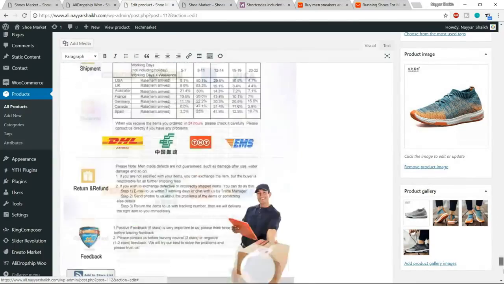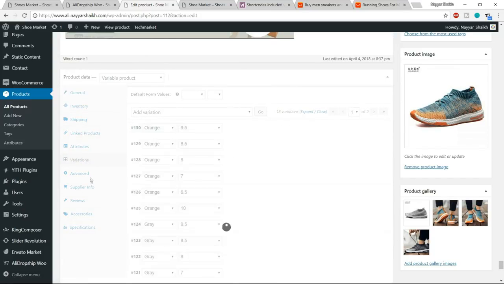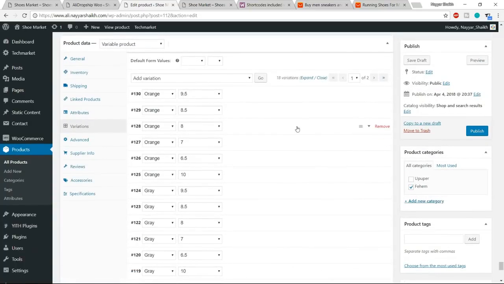And when you come at the bottom, here you have the different things. For example, when you go to variations and click on variation, you'll see that there are many different variations available. Here there are many different colors and different sizes available. I think 6 sizes are available, and I think 3 colors are available. So 18 different variations are created.